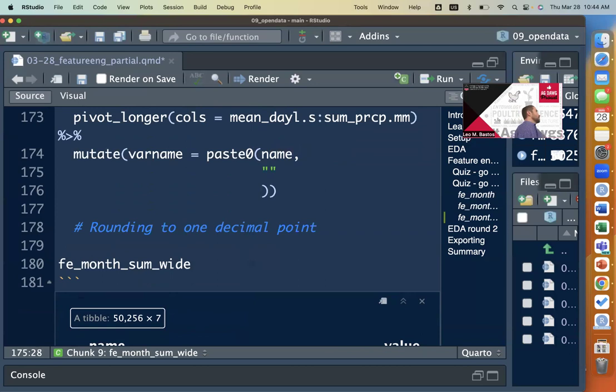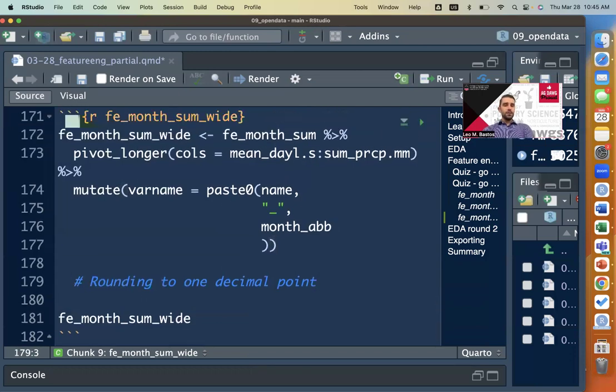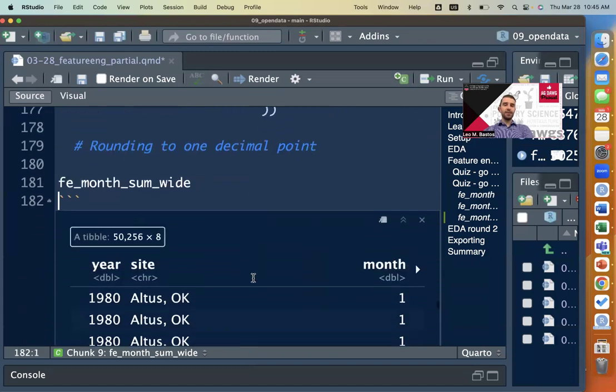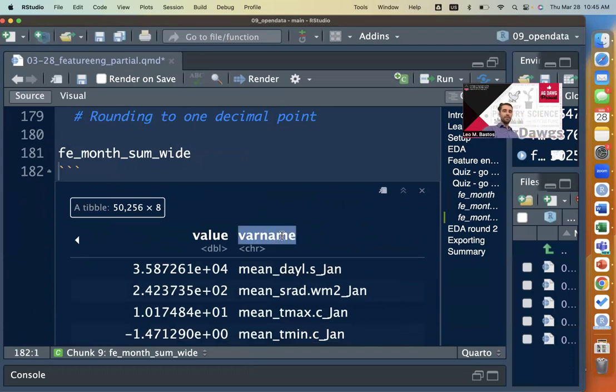And this is one of the places where the reason why I wanted to change the previous variable names to have a dot for the actual unit and not have a whole bunch of underscores, because I want to use the same separator here of underscore. So it's going to be the name, an underscore, and if you give comma, it's going to be then the month, underscore ABB for month abbreviation. So if we run that and we print it, you go all the way to the right here. Now we have this column called var name that says mean day length in seconds in January.